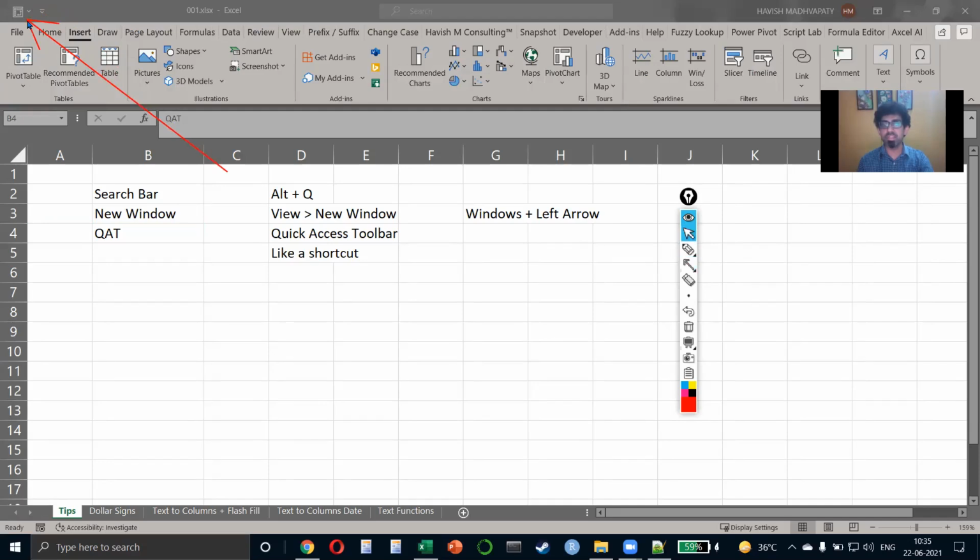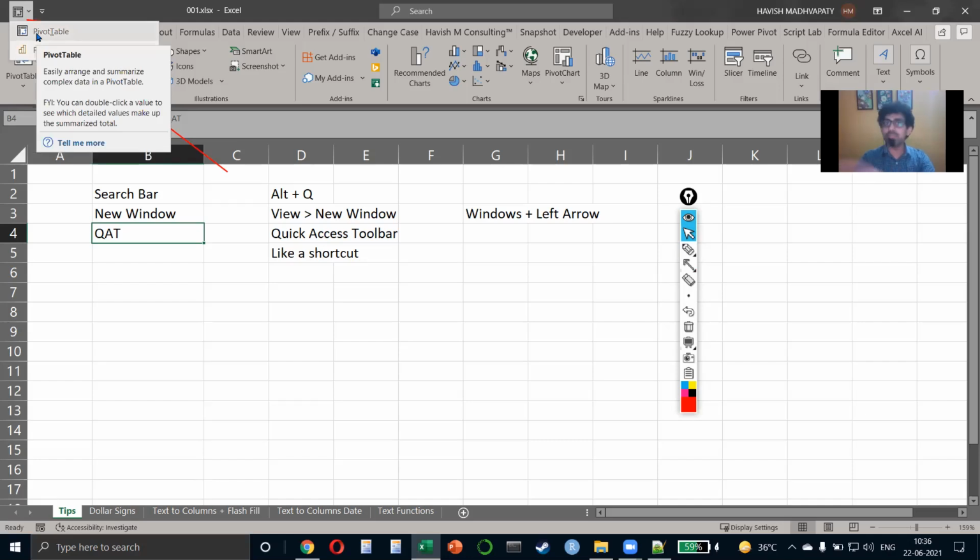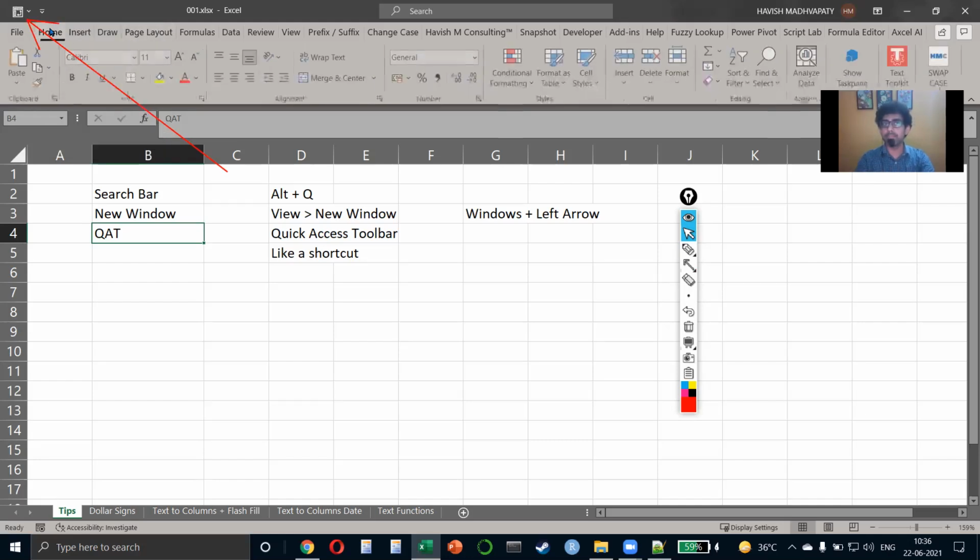Do you see this in the top left corner? So a shortcut has been created for the pivot table. Give me one more option. Anyone? Out of all these options, tell me something that you use.